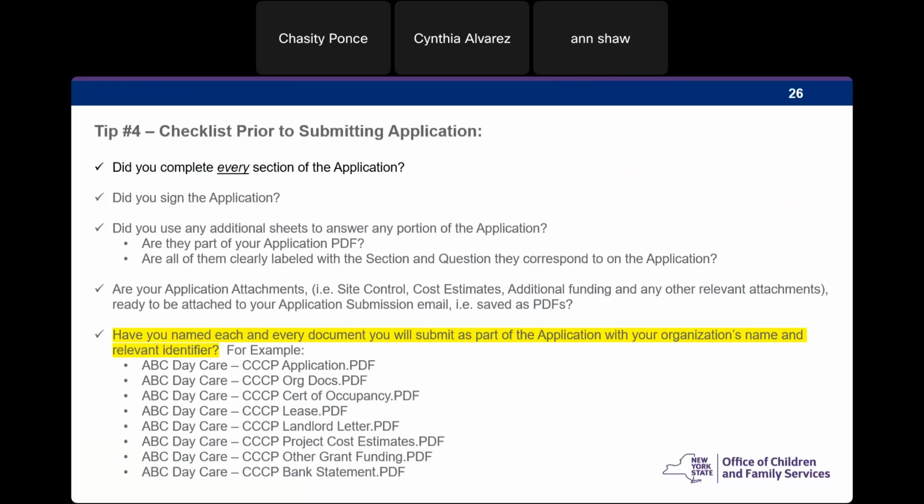And then lastly, if you are submitting more than one attachment to your email with your application, please make sure each and every attachment document you submit as part of your application has your organization's name and an identifier. I gave you some examples.